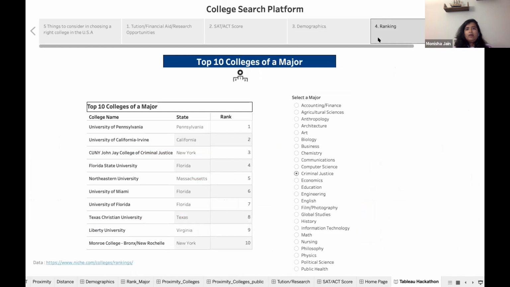The fourth is ranking. Every student or parent wants to know which are the top colleges, top 10 colleges or top 25 colleges in which they want to do a major. As we did not have the ranking data available, I scraped the data from a website called niche.com, which is very well known in the United States for providing college data. I took this data only for the top 10 colleges for 25 very common majors. And I've put a major filter, the types of major, so that the user can select the colleges as per the choice of their major.